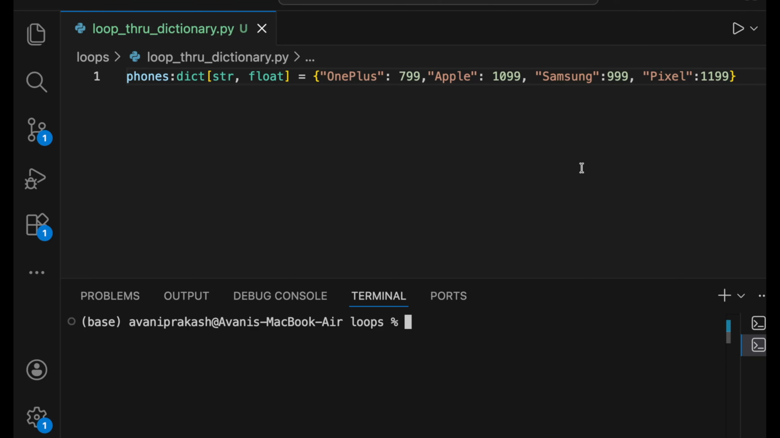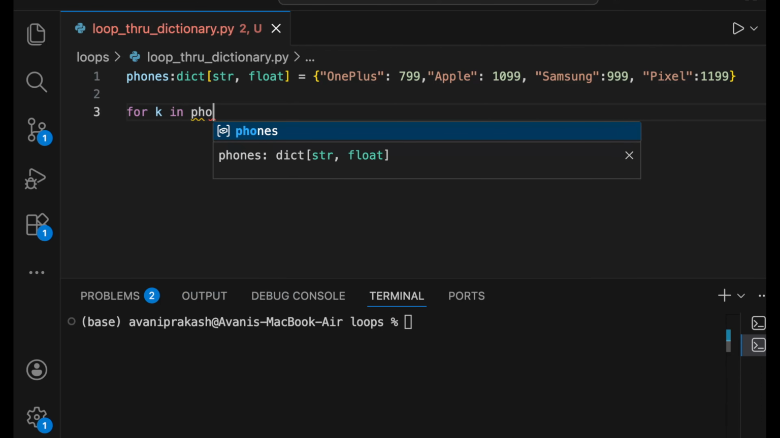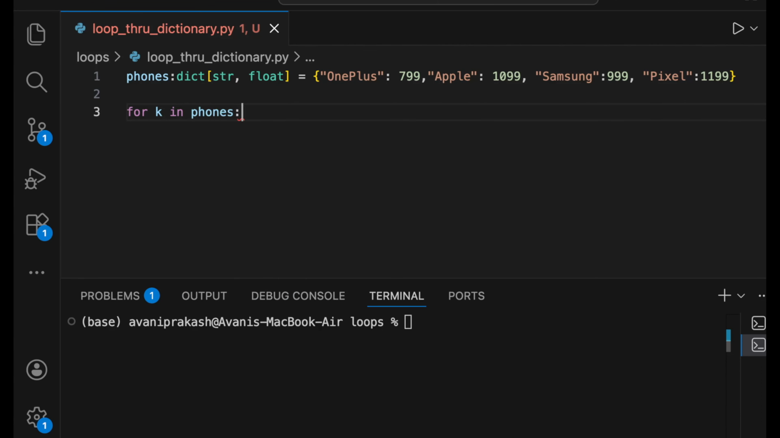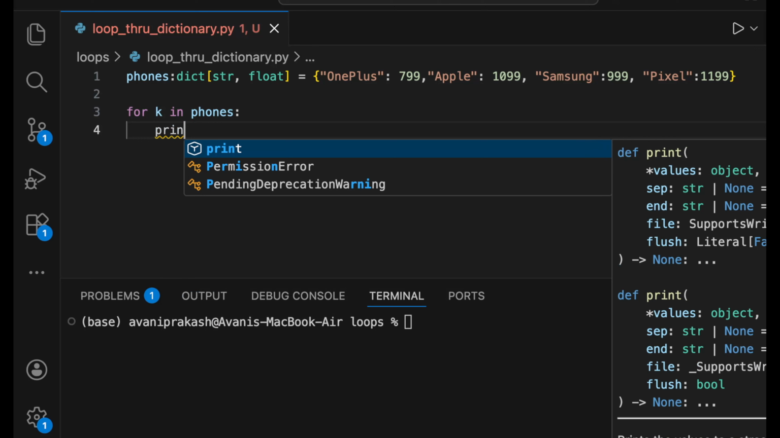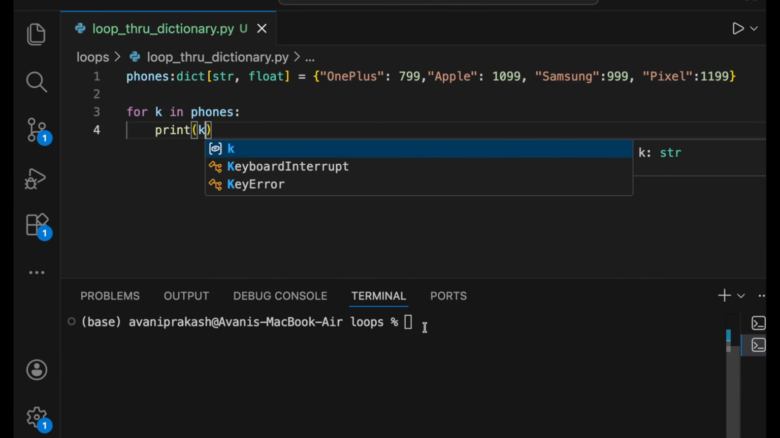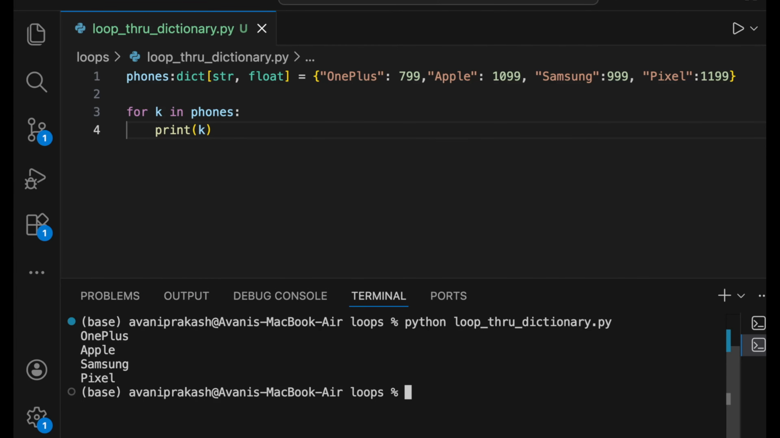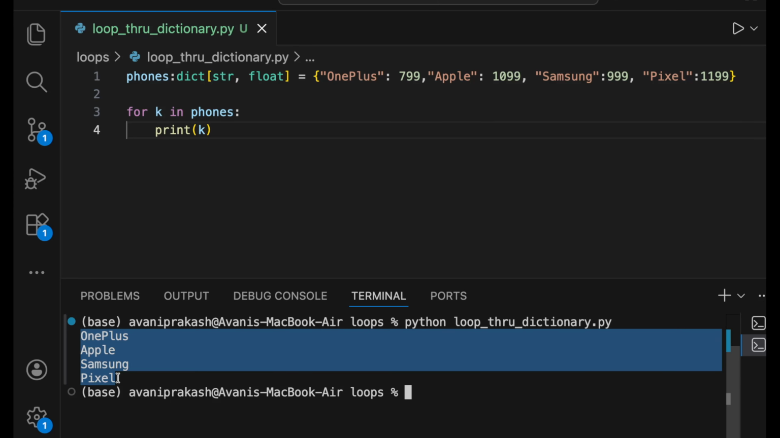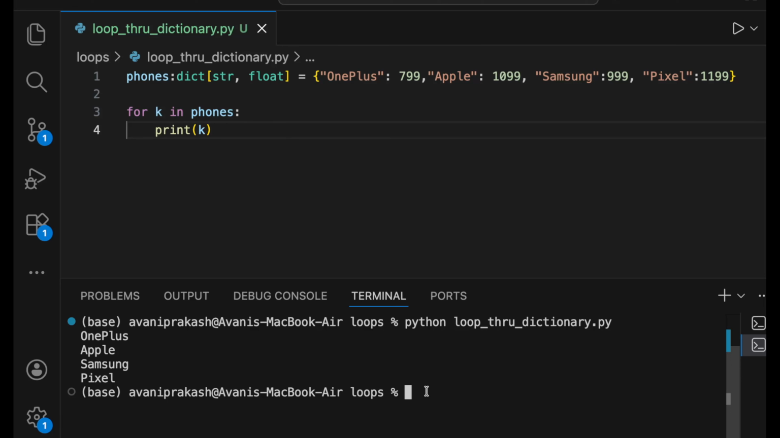Here I have a dictionary which is named phones. Like earlier, I can simply write for k in phones. K here again is a variable name. You can take i, a, b, c, whatever you wish to. And I simply write print k. And if I run this, you will see I am getting OnePlus, Apple, Samsung and Pixel, all the keys.